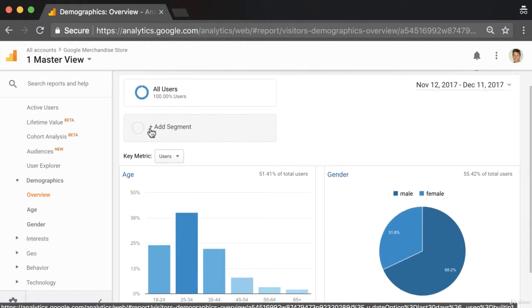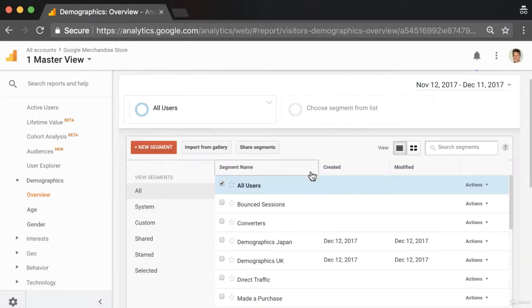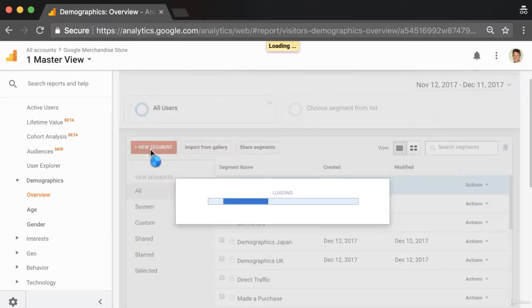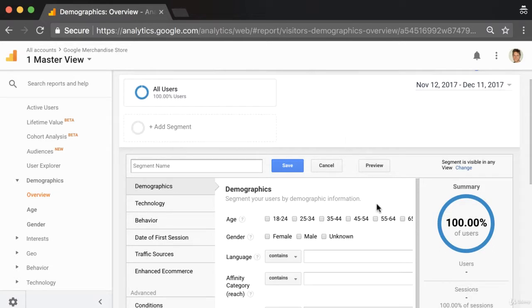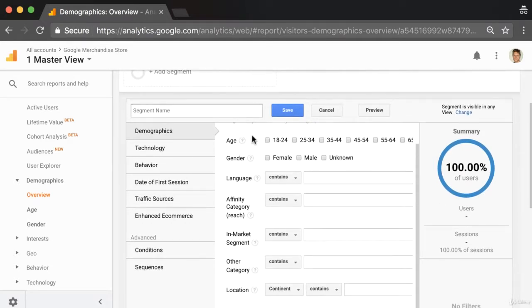So to get started, we just click on Add Segment, and down here you can see that there are already some segments created and all of them are listed out here. For now though, we just want to create a new segment, and we can really see now that this segment is really just some filters that we're going to add in order to create that smaller subset of data. Right now, because we haven't selected any filters, it's showing 100% of the users. But once we start to add any filters, you're going to see this number drop down.